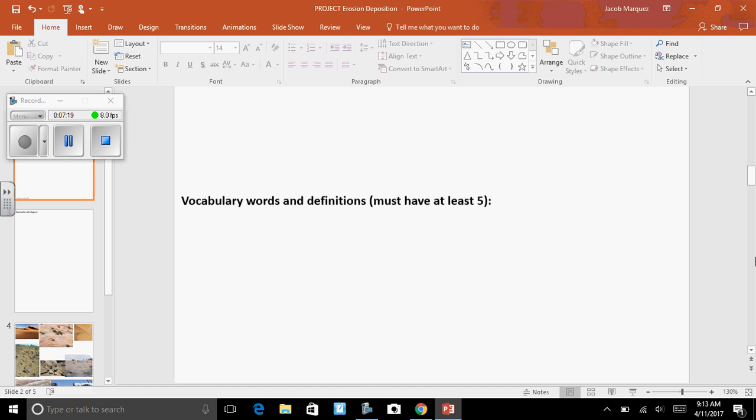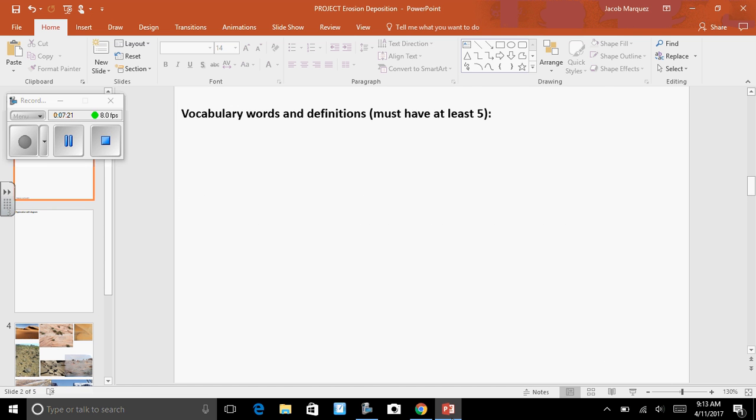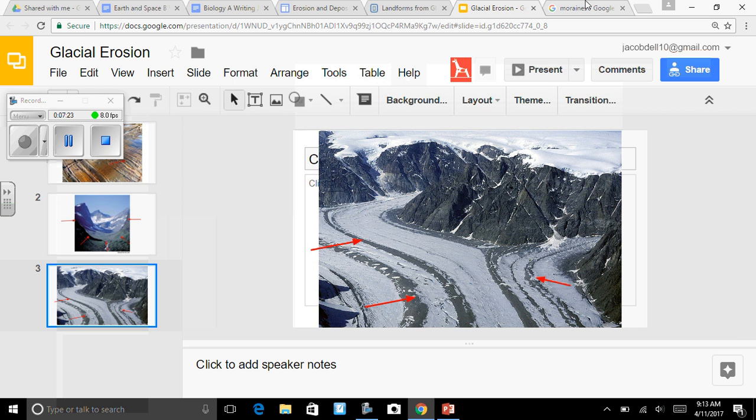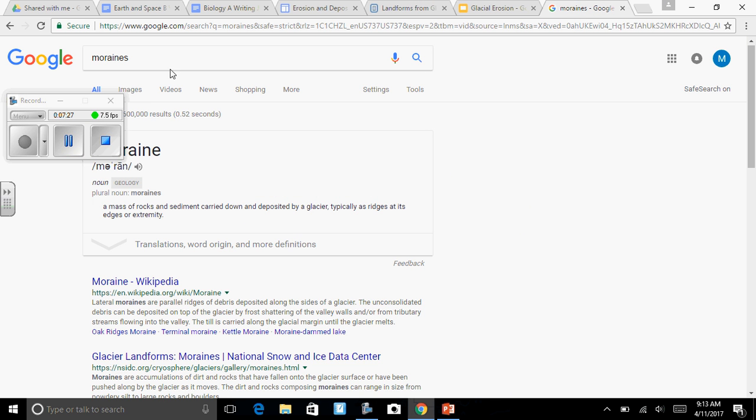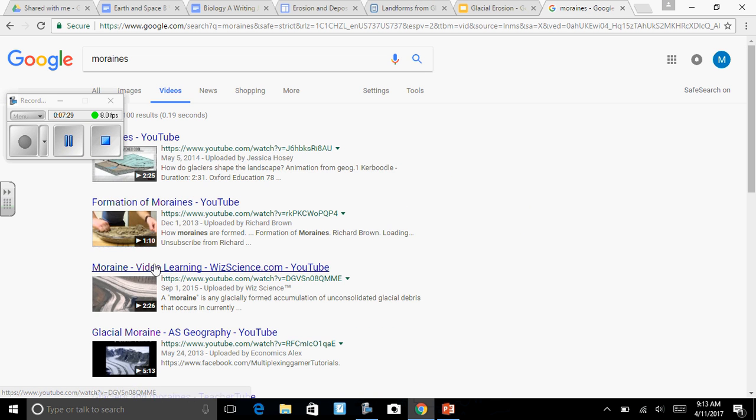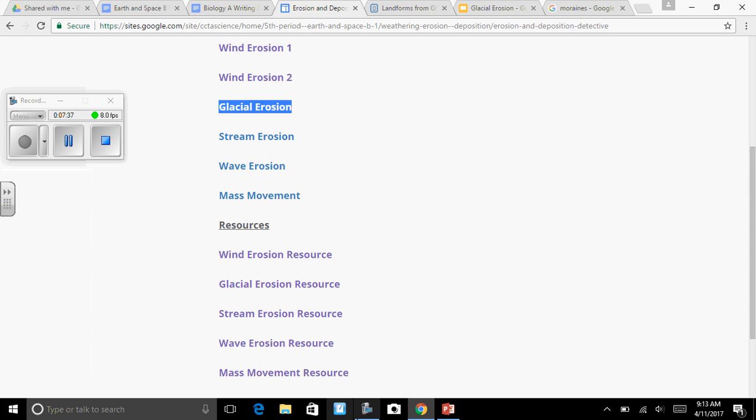And once again, you should be able to explain how these things are formed after you've done your research, after you've read about it, after you've looked up some additional websites, after you've watched some videos. Those should help you do all the research you need to figure out how these things are formed. All right.